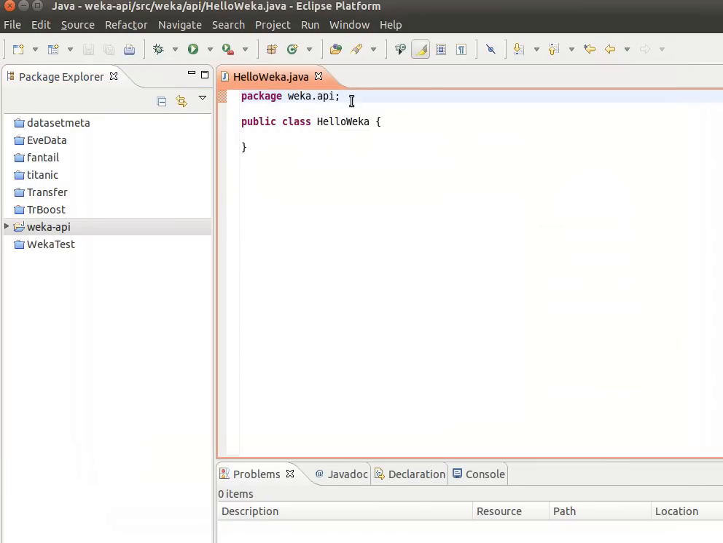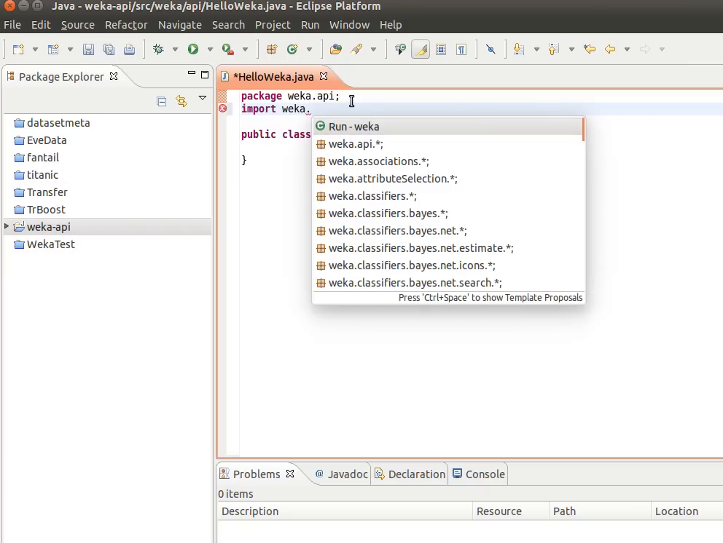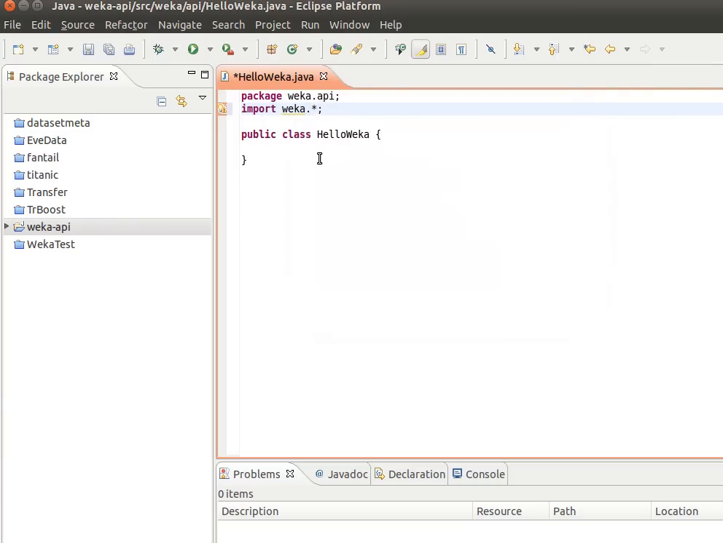Now what I can do, for example, is I can say import weka dot, as you can see now, Eclipse can recognize it, and we can say, for example, import weka.star, and then we can say here, for example, System.out.println, just to print out something, for example, Hello Weka, just to make sure it's working. Why is it complaining?